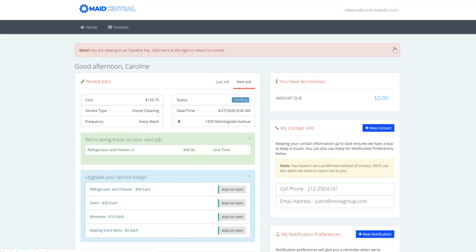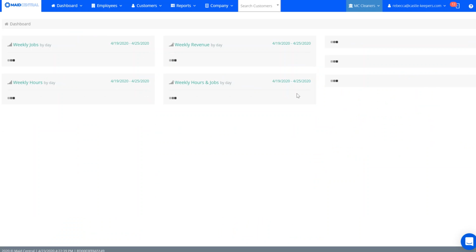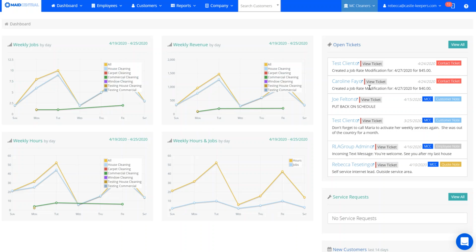And when we go back, the system does the same that it did before, and it's going to send us a notification in the office as an open ticket letting us know that a client has added an add-on feature. So we'll want to make sure we update the notes for the cleaning professionals.